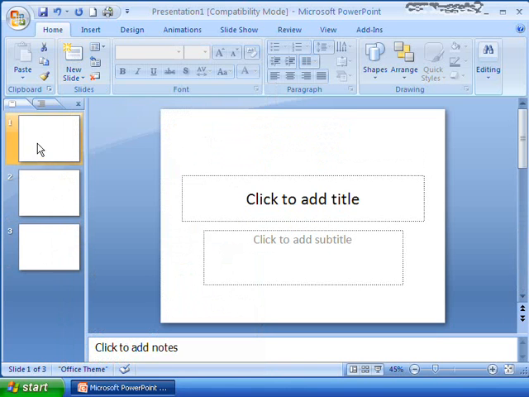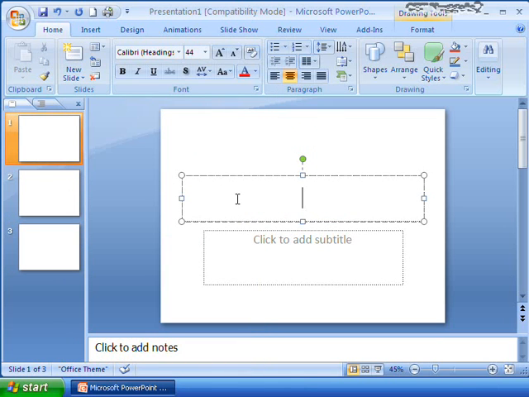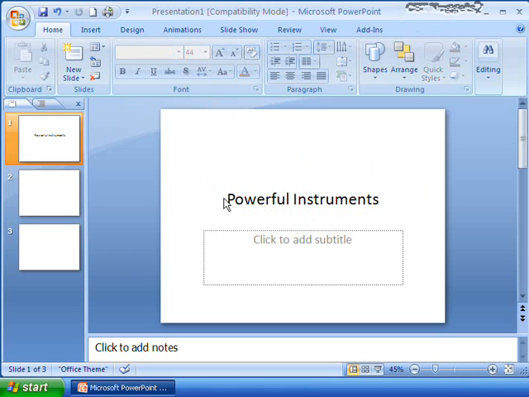So let's start off and show you how we add text by utilizing the pre-existing text fields that are here. In this case, this is the title slide, right? Let's say I'm going to do a PowerPoint presentation on my Acme instruments, and I'm going to call it Powerful Instruments. Now when I do this, you notice it shows you the outline of the pre-built text field. And when I click off of it, it disappears.